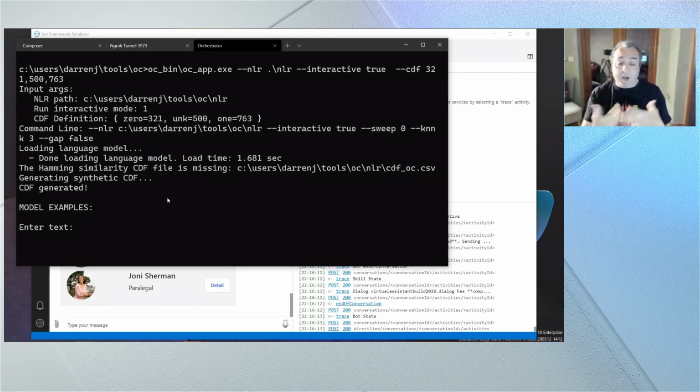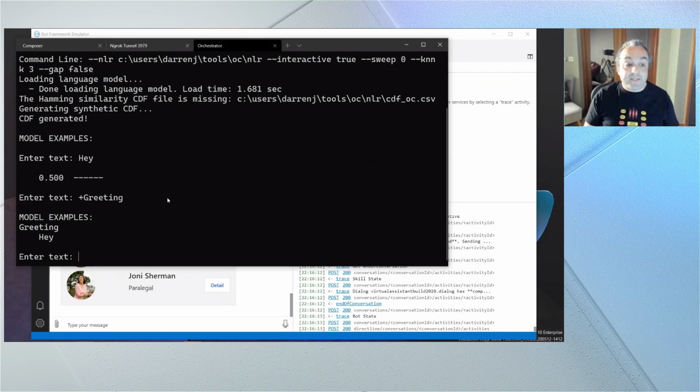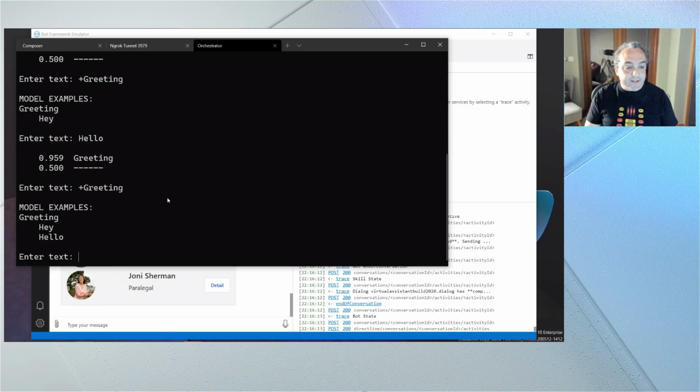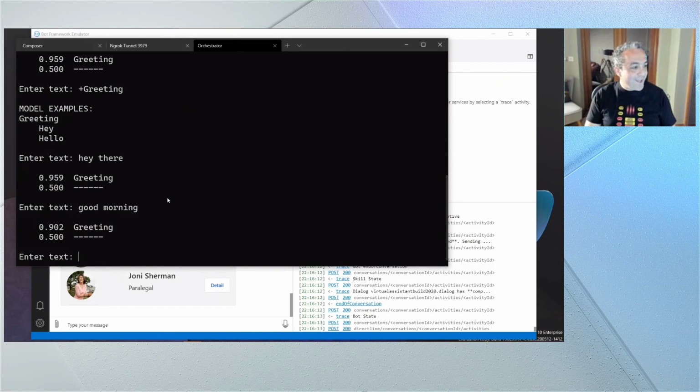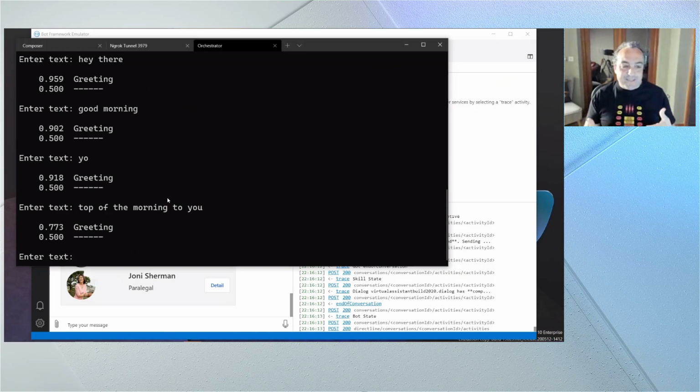So in here, I'm going to start with an empty model and just very quickly train it up. I'm going to go ahead and say, hey, and it doesn't understand what that is. So I'm going to say, that's a greeting. Now I'll say, hello. It's already matched this to a greeting with one label. So okay, great. I'm going to reinforce that and put it into greeting. I'm now going to say, hey there, good morning, yo, proper English, top of the morning to you. I think it's probably Irish actually. All matched as greeting already. Simple demo, but you can get the idea.